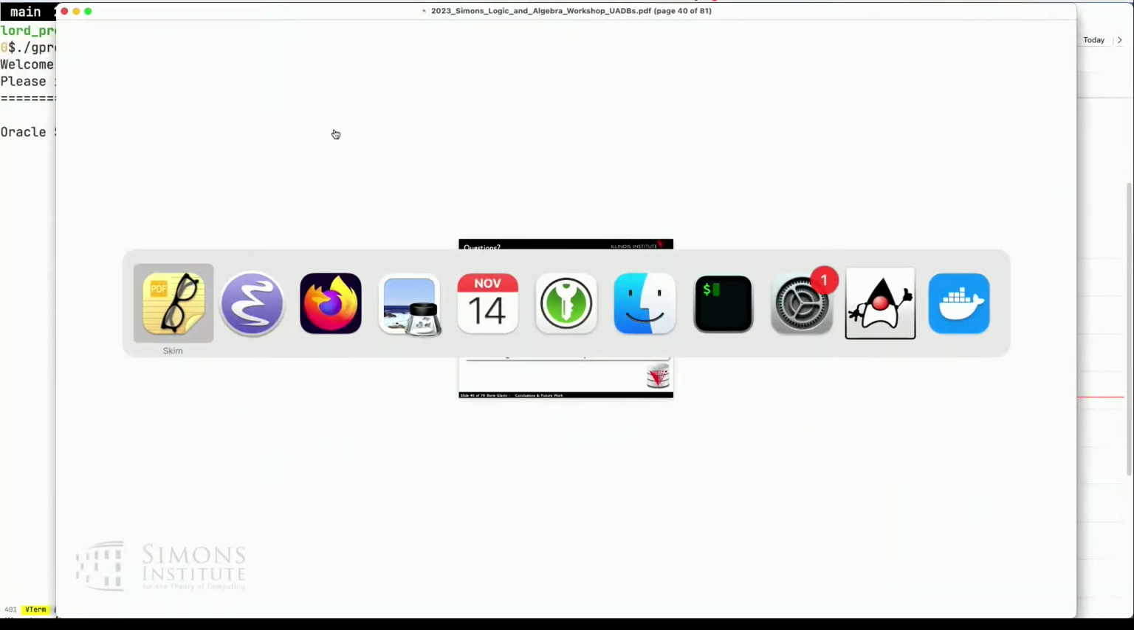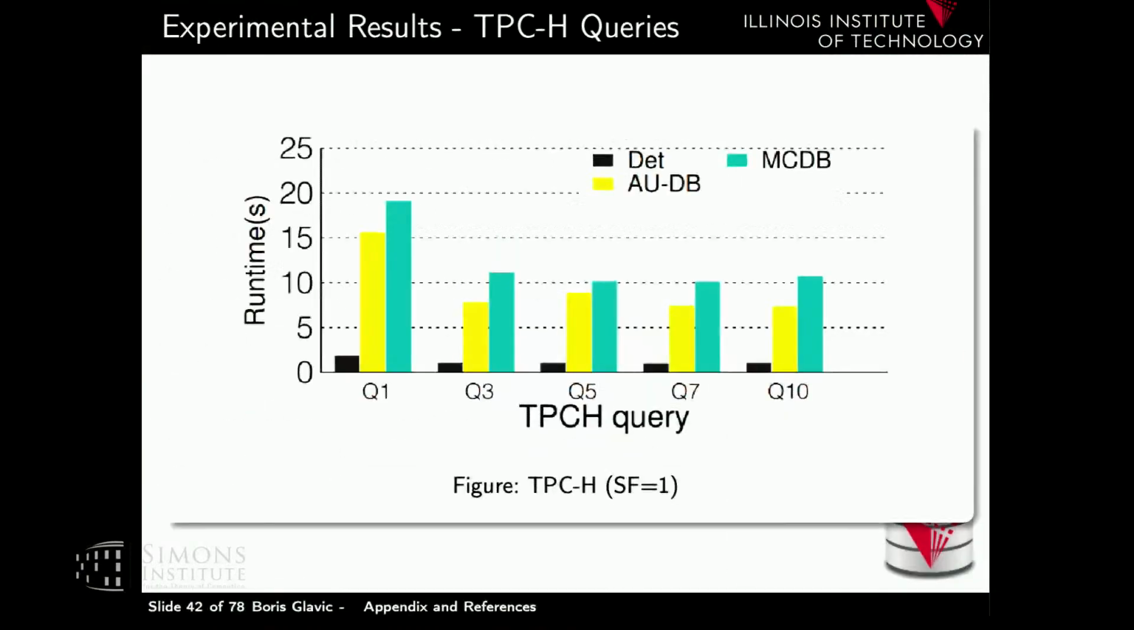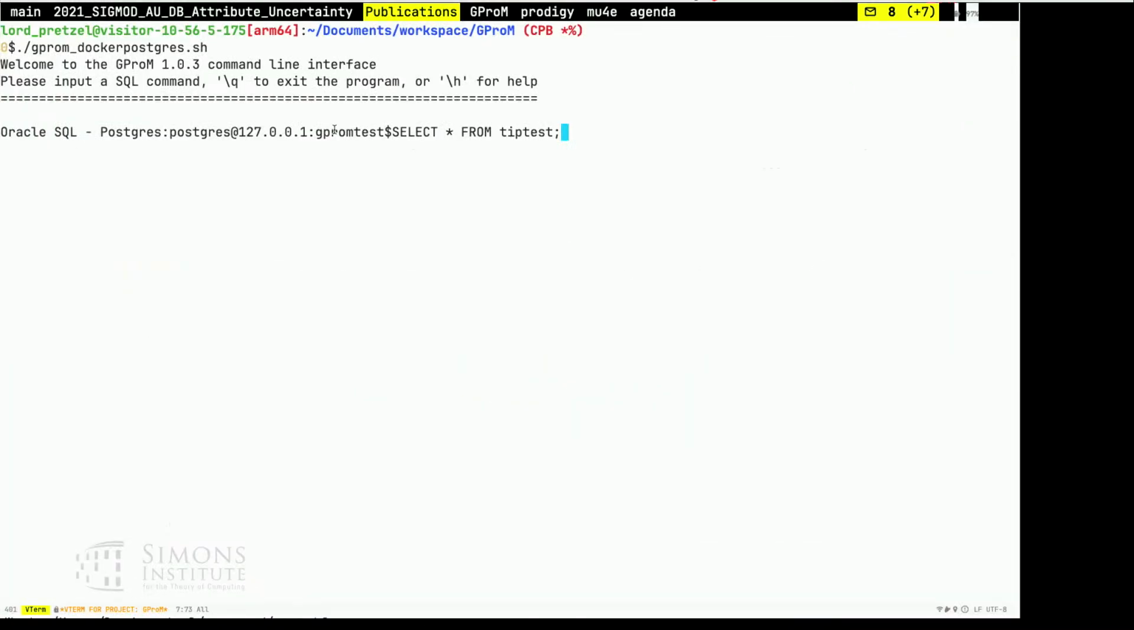One more thing I wanted to show you. These are actual TPC-H queries on a 1 GB database running in our model. We're comparing this against deterministic, and yes, there is some overhead. This can probably be further reduced with some smart engineering things that we haven't done yet. But we can actually run this on large instances with complex queries that nobody could support before. So I just want to mention that here too.